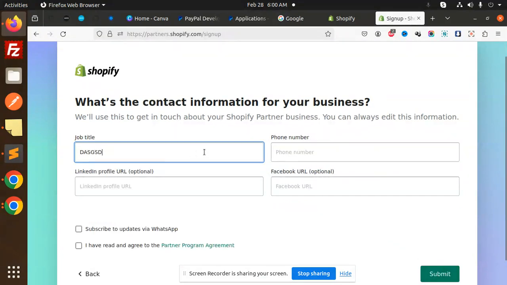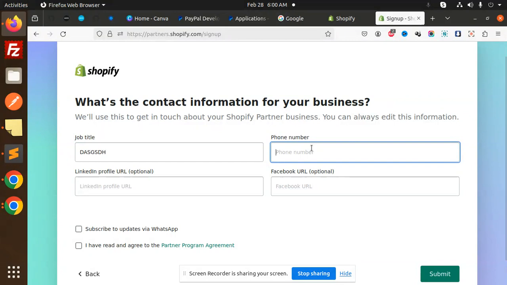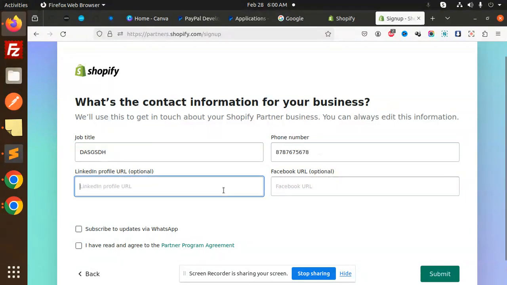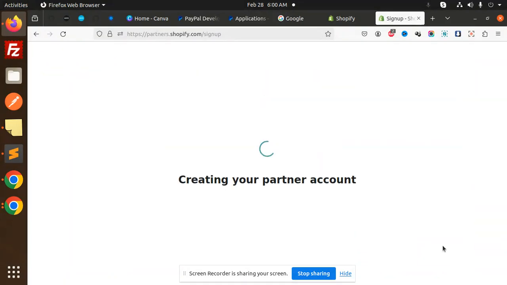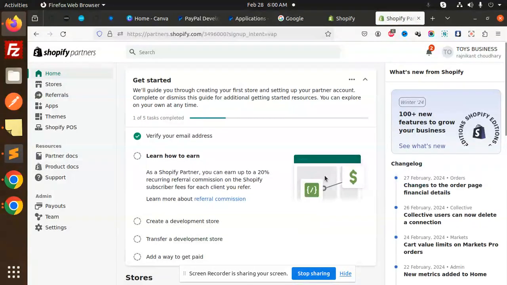Job title. Okay, and the phone number you can add. LinkedIn profile, anything. So I have read and accepted all, so let's submit. It is going to create your partner account. Okay, so this is how the toys business partner account is done. Right, now you have the apps, now you have the stores. Okay, so this is how the partner account will be set up.